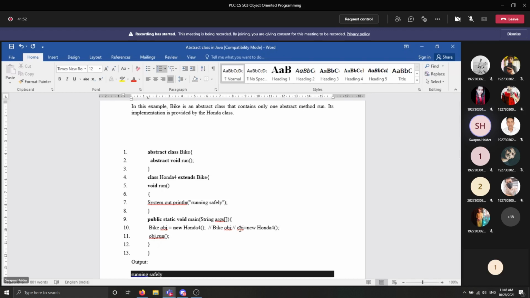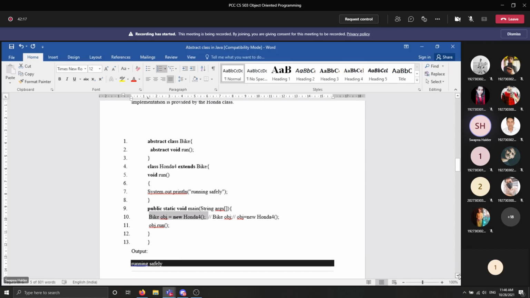We are creating the object of the subclass, and that object is initialized in the reference variable of the superclass. In this line, we are doing just like that in this part. After that we are just calling the run method, so that whatever is written in the run method will be executed. So your output will be "running safely".